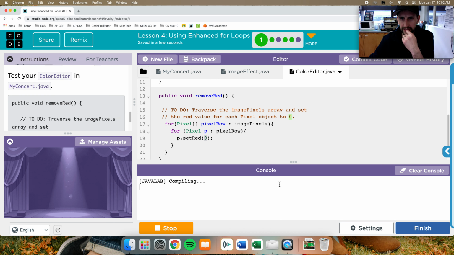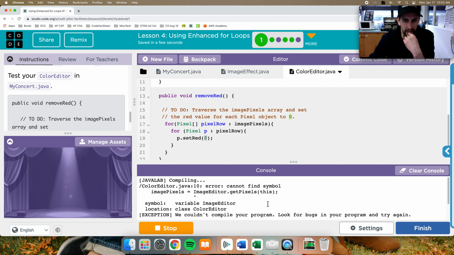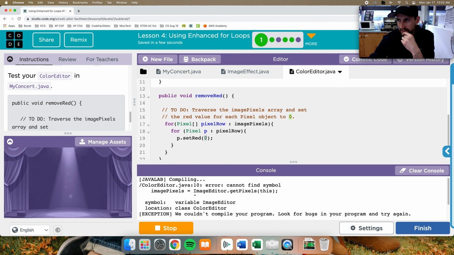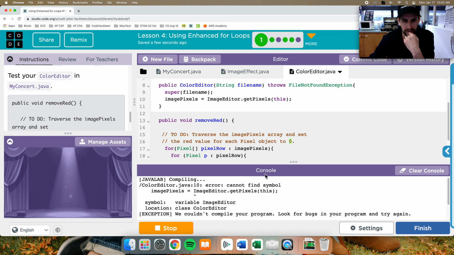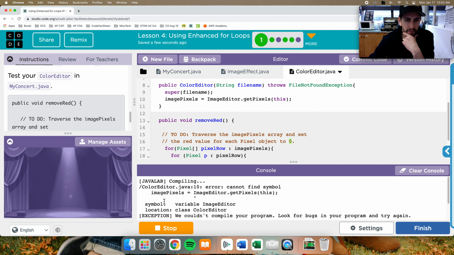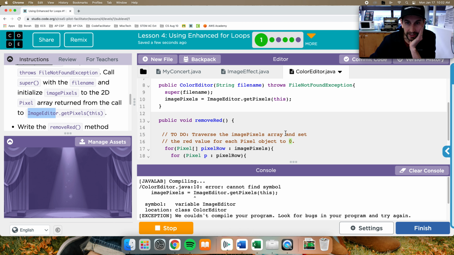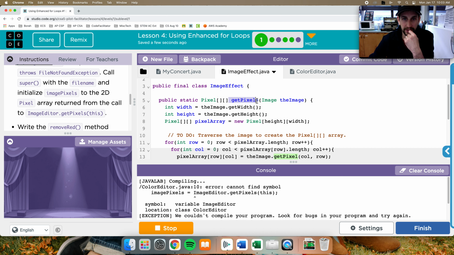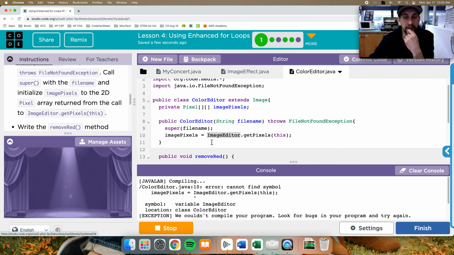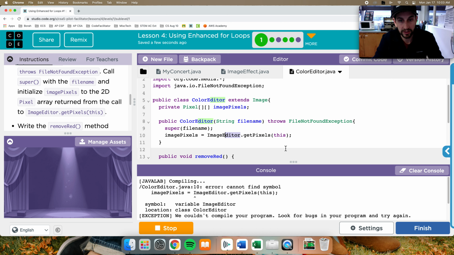Okay, I'm going to run this just to see if I have any issues. And it says that I cannot find symbol, image pixels, image editor. Oh, okay, so here might be a typo. So image editor.get pixels. It's not image editor, it's image effect, which has the get pixels method. So this is the wrong class. It's not image editor, which is what I copied and pasted here. It's image effect.